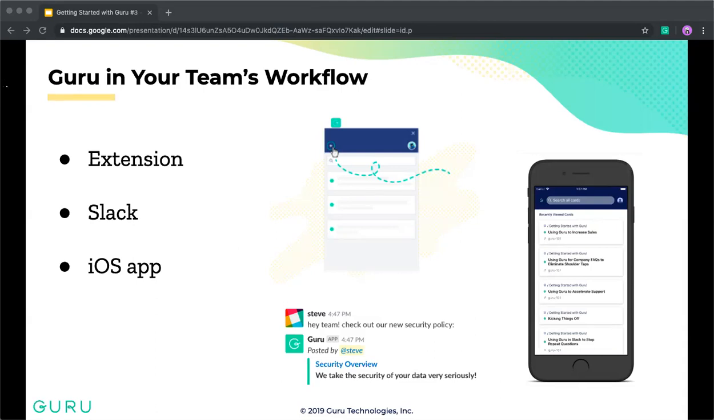We do have a Slack app, and we're working on a Microsoft Teams app that brings your Guru knowledge into the locations that your team chats internally. So as you can see on the bottom of this slide, the persona of Steve is posting a new security policy in a Slack chat so that everyone else can get visibility to that information and to that knowledge.